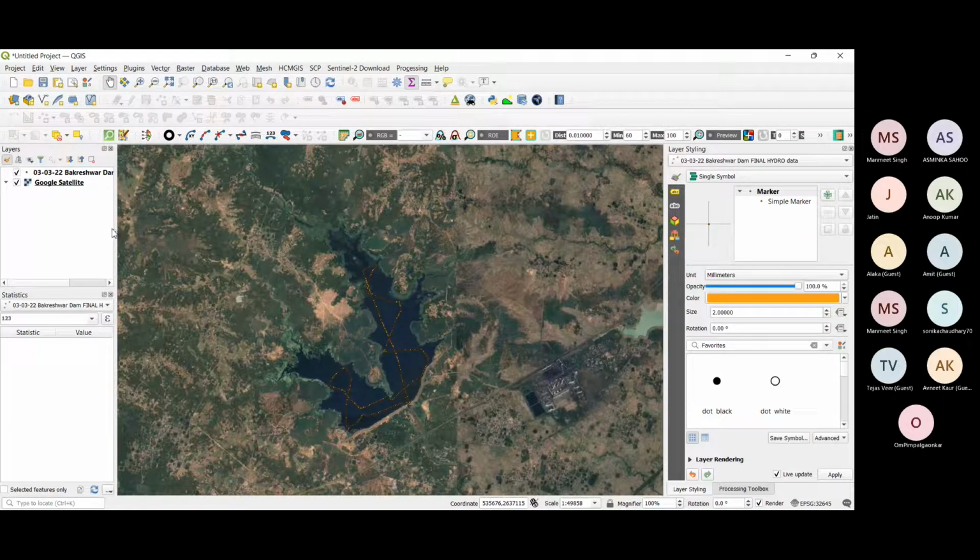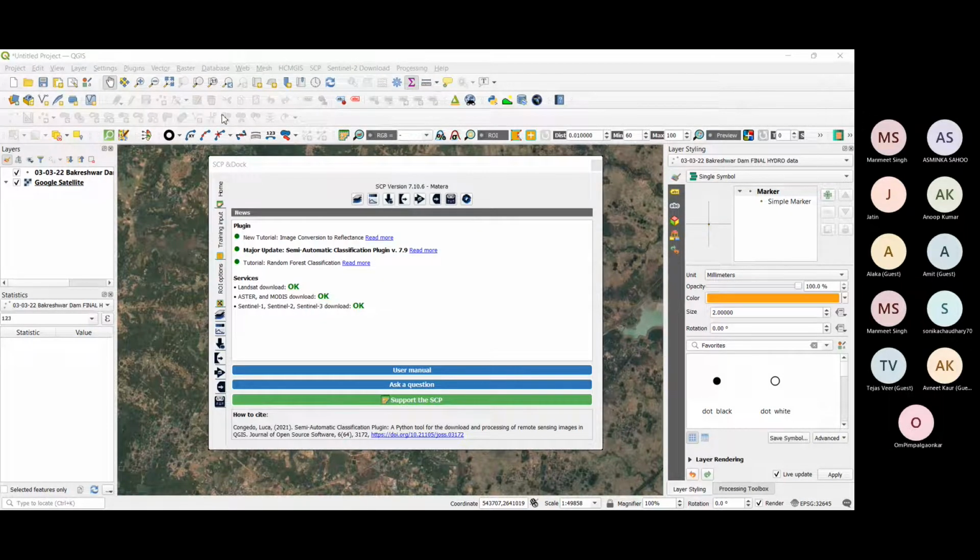Okay. One more option is the one where I told you to install a plugin, that was semi-supervised something. I'll just tell you the name again. Yeah, the Semi-Automatic Classification Plugin. From here also you can download the required data set. Just go into download products.